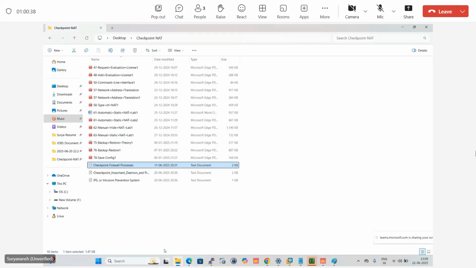Then we'll see. IPS is a different thing. So maybe we'll not cover the IPS part because this is related to CCTA, CCTE. IPS is mostly related to threat prevention. So maybe if we get time, we'll see it later, but we'll first try to focus on important things.